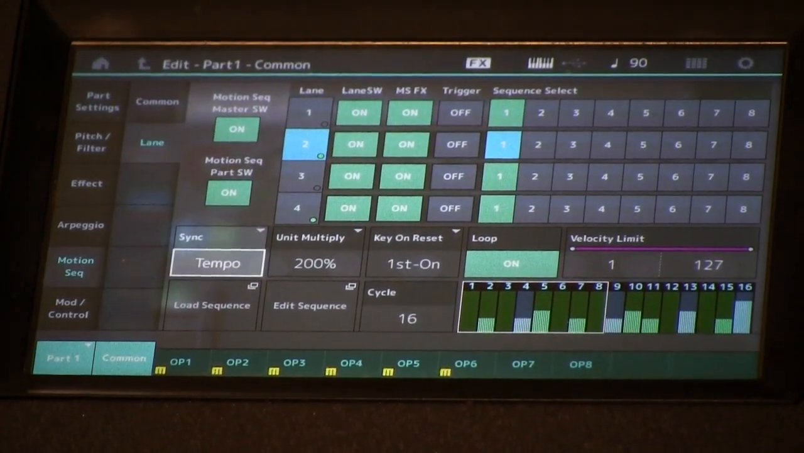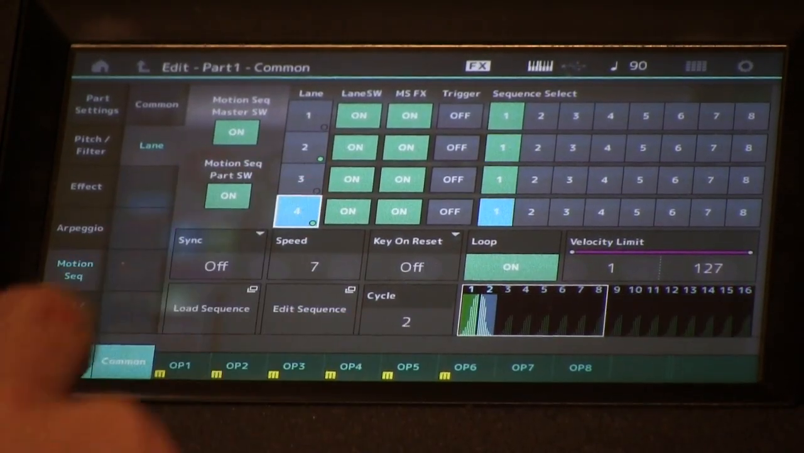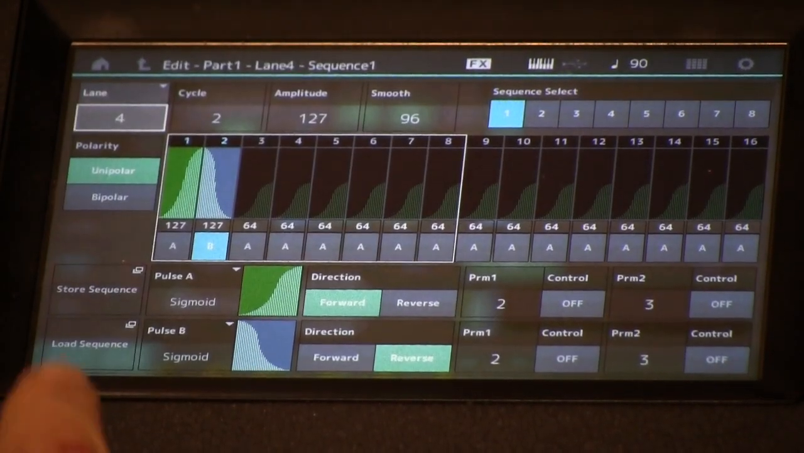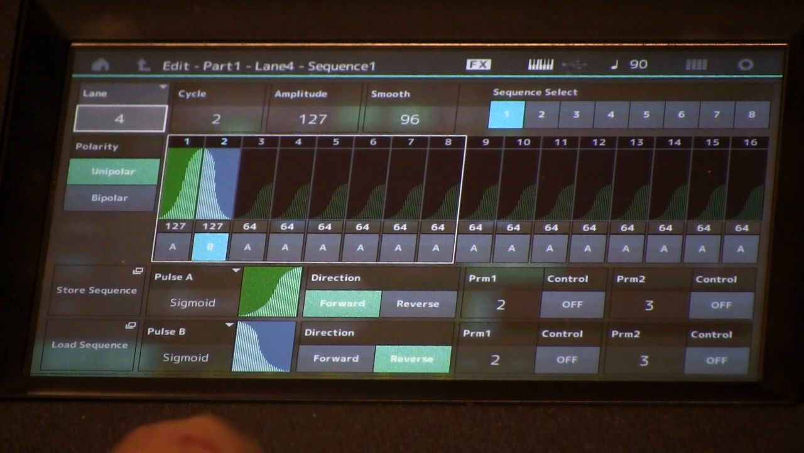We're actually using lane 4 for this. And let's edit the sequence. So we're using this basic sinusoidal shape to give us a slow shifting from square wave to narrow pulse and back.